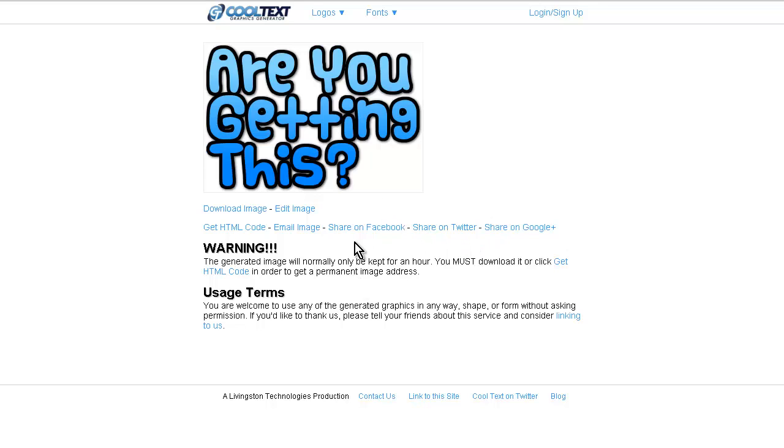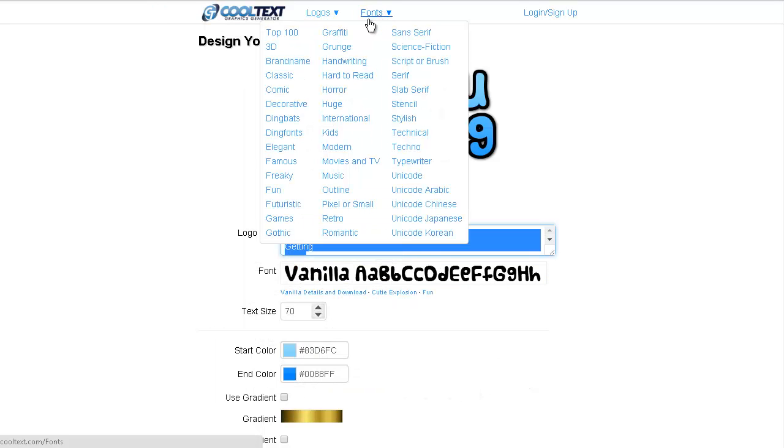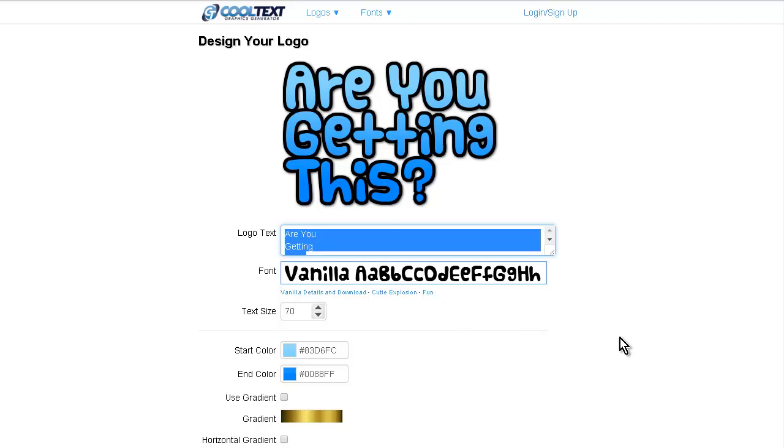I can't actually remember, but if I go to edit image here, it'll bring back up what I was using. So I was using something called Vanilla, whatever this is. Okay, so down here. But at any rate, what you do is you go up here and you pick your font, whichever one you want. So you go into decorative, you'll find a bunch of fonts, and then you pick the one you want. I'm going to continue with this one.